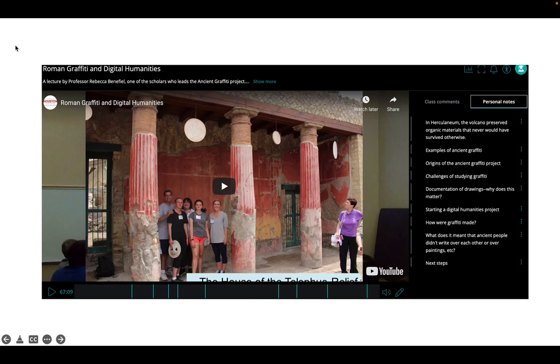So in Talis Elevate, you can leave personal notes. Those are notes that only you can see, or you can leave class comments, which everyone who has access to the module site, the course site, can see. So what I did when I was preparing for teaching is I went through and I left little personal notes. All of the comments in a video are associated with the timestamp of a particular moment of the video, so it's very easy for me to make these little clips that I could go back and discuss with my students.